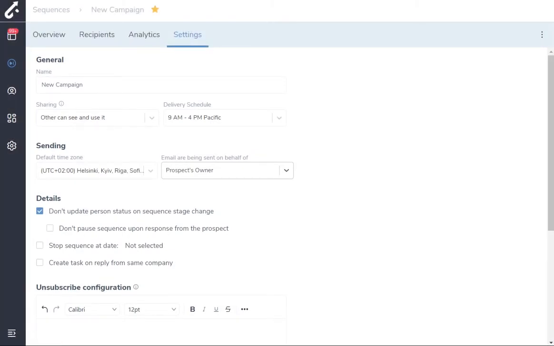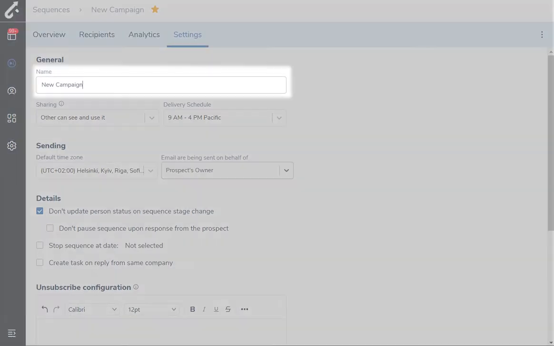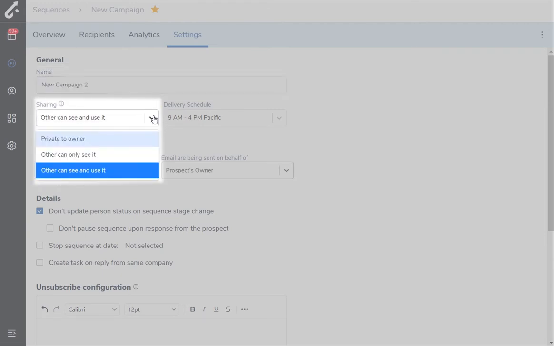Configure each sequence per campaign requirements on the Settings tab. Here you are able to rename your sequence, change sharing options. Private to owner means this sequence is visible only to you. Other can only see it means this sequence is visible and clonable by your colleagues.